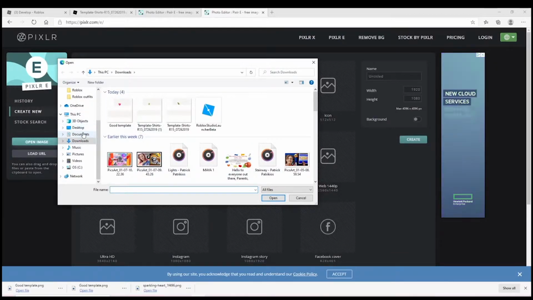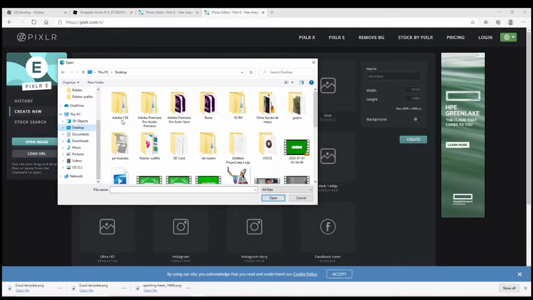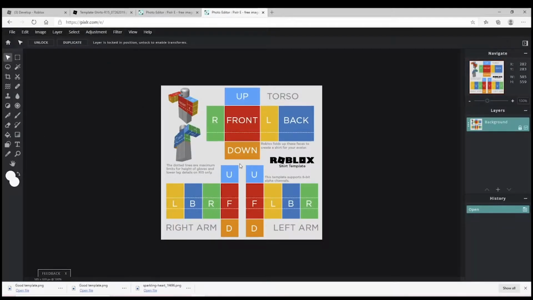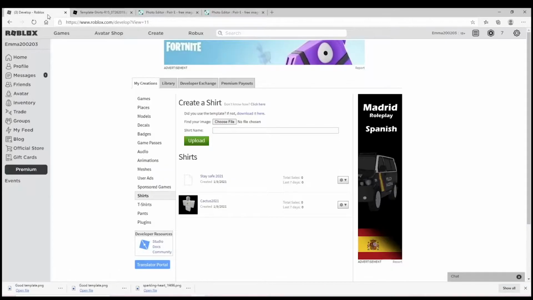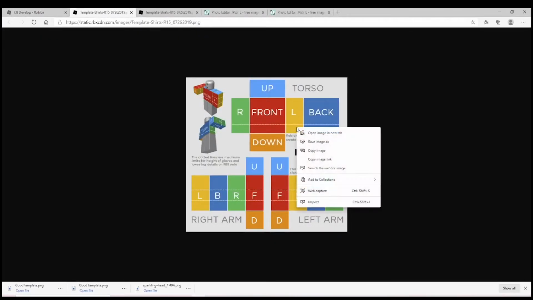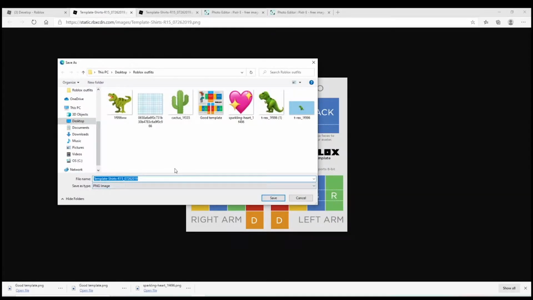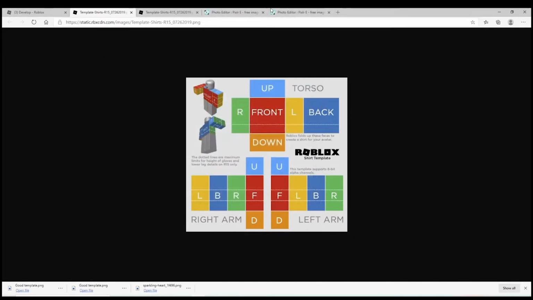You go down into any document, documents or desktop. And I saved some already because I'm going to need this if you want to make a shirt. Because if you want a shirt, then this is a video that you're looking for. You need to go back to Roblox, and you're going to see here, did you use any template? If not, then you need to press save image as and save it into any one, but I already saved it so I'm not going to.